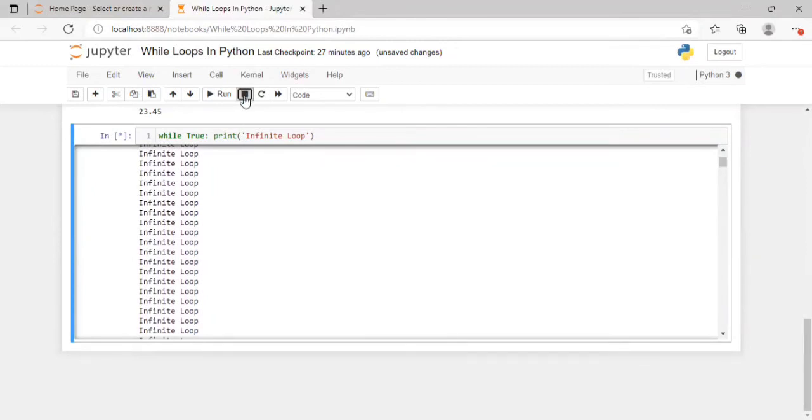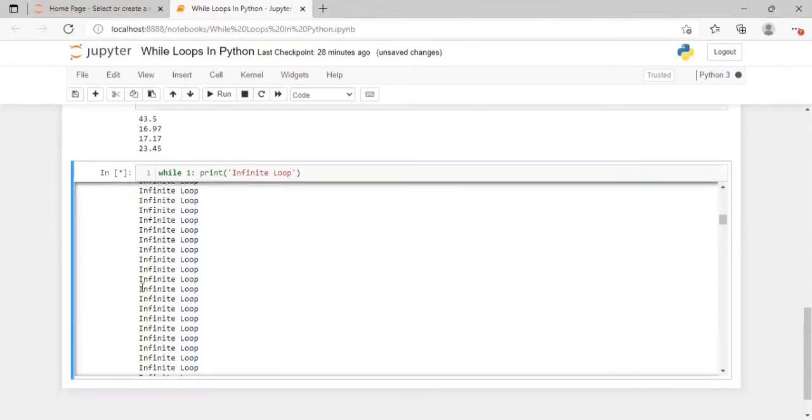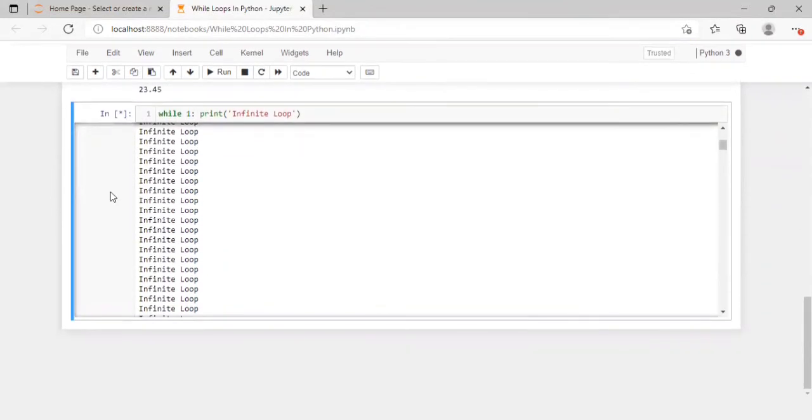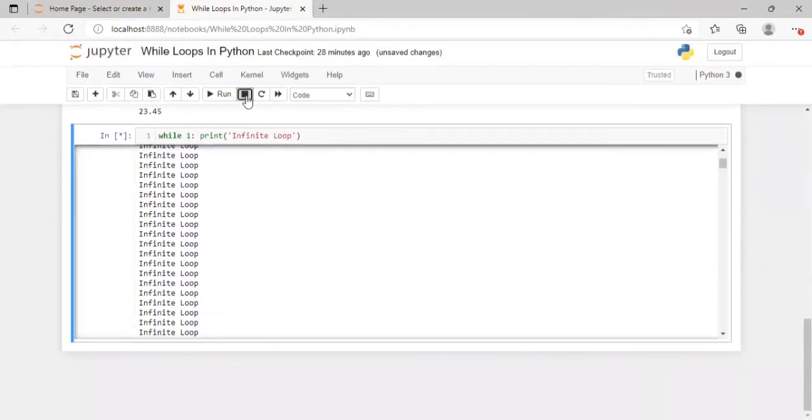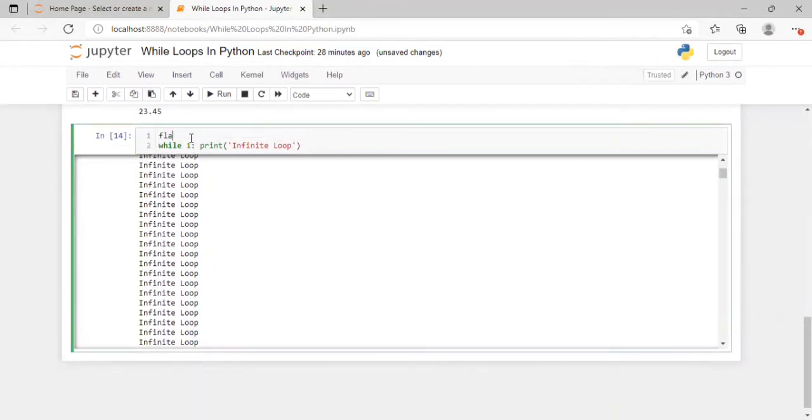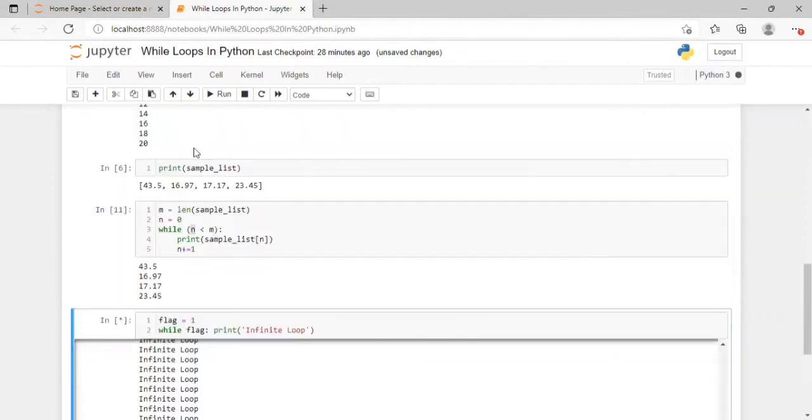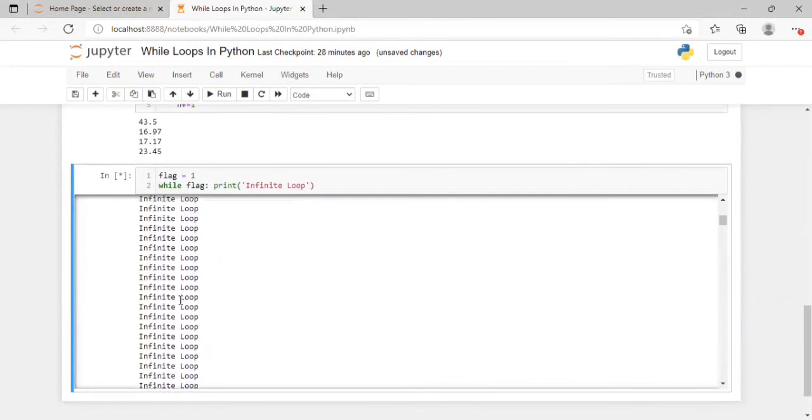So I'm going to stop it again. And instead of using True, you can also use 1, because 1 will be considered as true and 0 will be considered as false. So this will work in the same way. As you can see, this is an infinite loop again. And instead of that, you can also assign a flag equals to True or 1. Both will do the same work. And if you see, this is again an infinite loop, right?